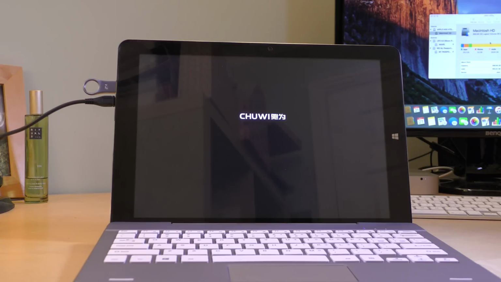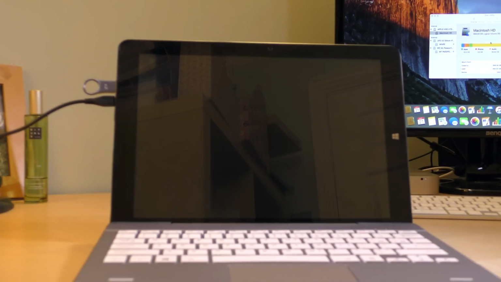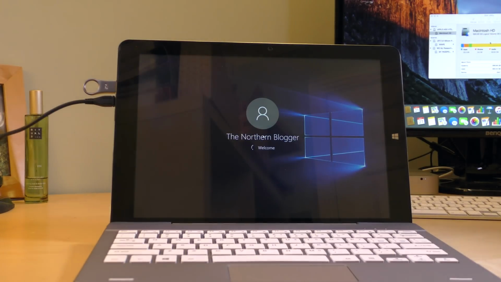So if all goes to plan, this screen should appear. Now you should be able to boot to Windows as normal. For some reason, it doesn't give you the countdown, so just click the volume down arrow on your Chuwi Hi12. So after that, you'll boot into Windows or Android. So hopefully everything has now been fixed for you.